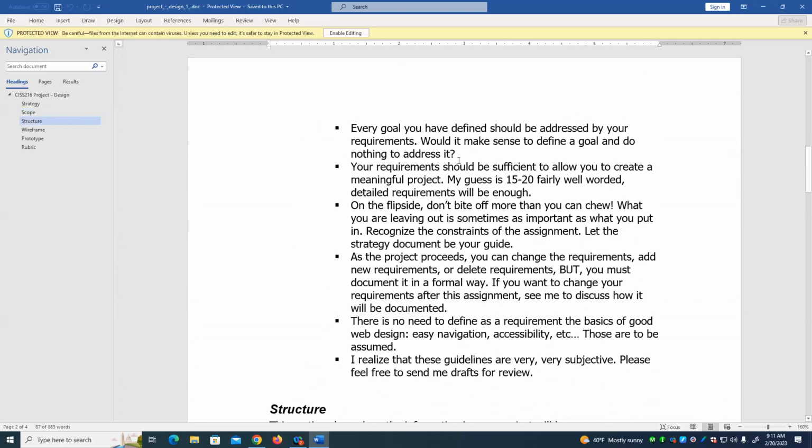Now, every goal you define should be addressed by at least one requirement. If you define something as your goal, why would you have a website that didn't have anything on it to achieve that goal? So if you say, determining if the restaurant is affordable, what if you had nothing on the site that related to the prices? You've defined a goal and you didn't put anything on the site that helps the users achieve that goal. That doesn't make sense. So every goal should be addressed by your requirements, at least one requirement per goal.